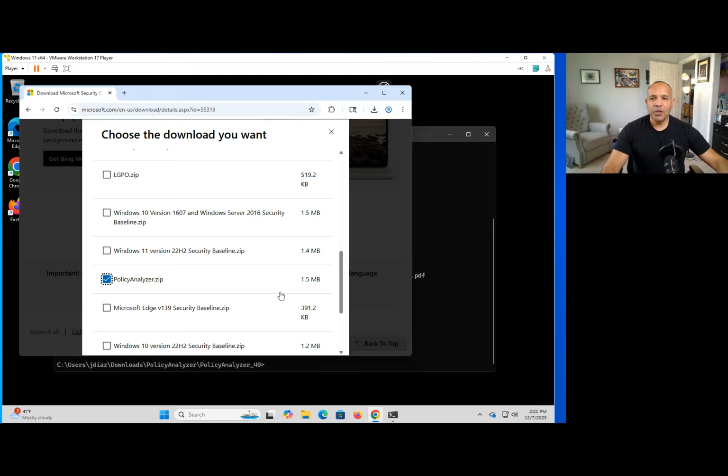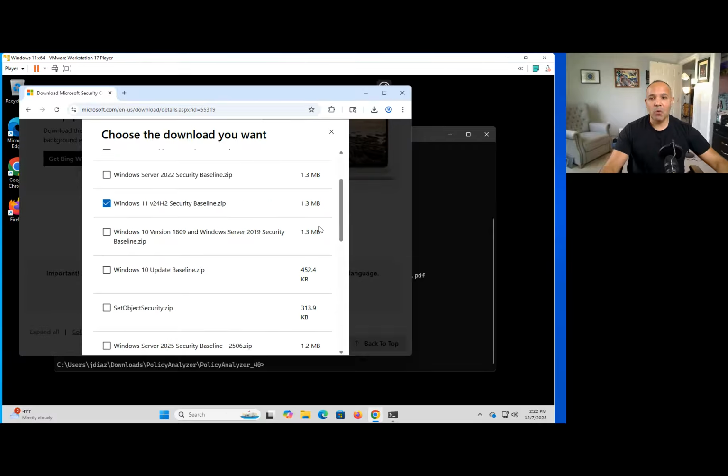I'm going to continue with Microsoft Security Compliance Toolkit, but in this case, instead of applying the policy as we did last time, we're going to compare the existing security settings on our system with a baseline that we're going to be using. I'm not going to spend much time here, but you're going to download the baseline that you have for your system.